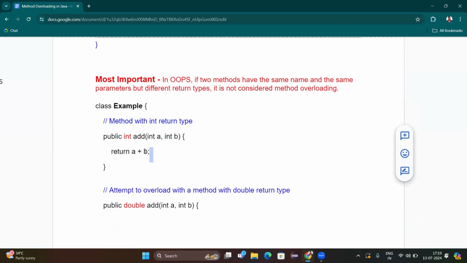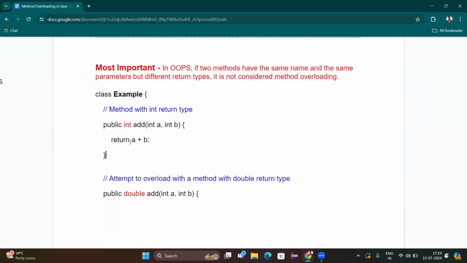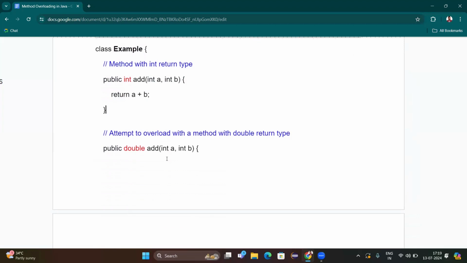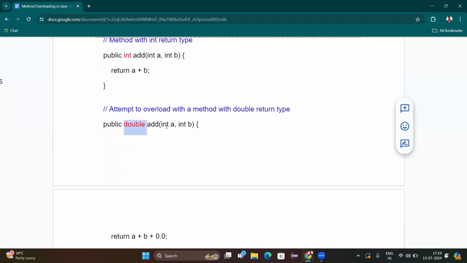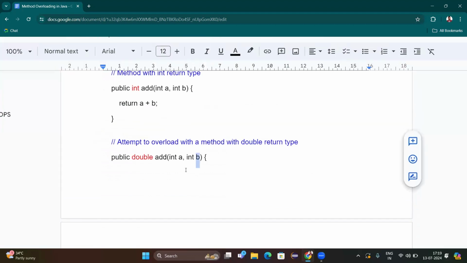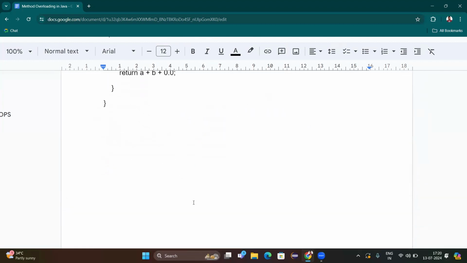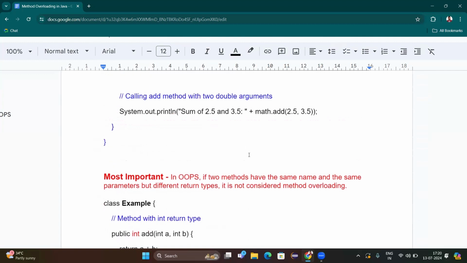And let's see the example. We have an example class, and inside this class we have a method add. This add method adds a and b, which are passed as arguments. The second method returns a double and accepts integer a and integer b, so with the same name but a different return type. This should not be method overloading, so it will give an error. We will see the practical, and it will clarify things for you.